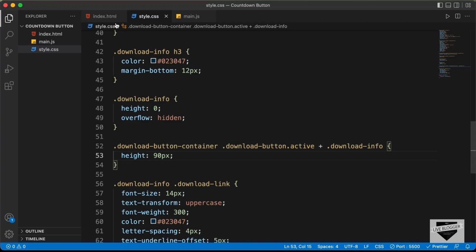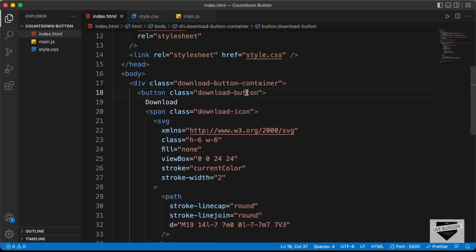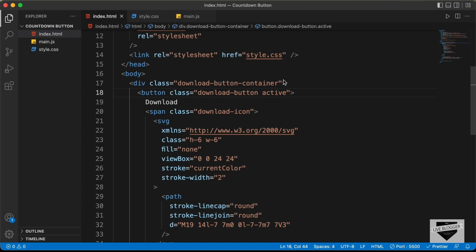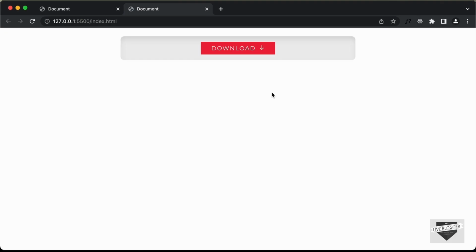Right, now let's add the active class. So here let's type active, and now we can see that we have the correct height for the download info, and we also have this animation. And if we remove the active class from here, we don't have the download info displayed, and we also don't have the animation. Alright, so that's basically it with the design of our download button.